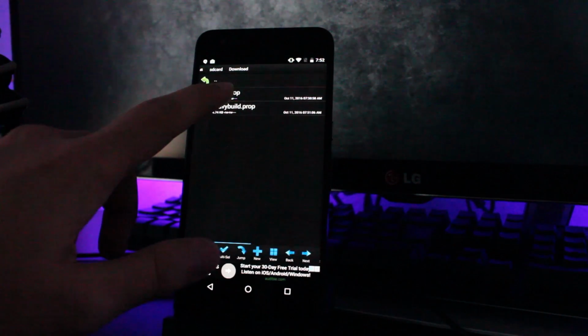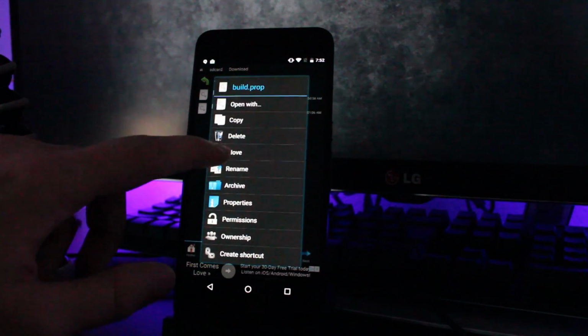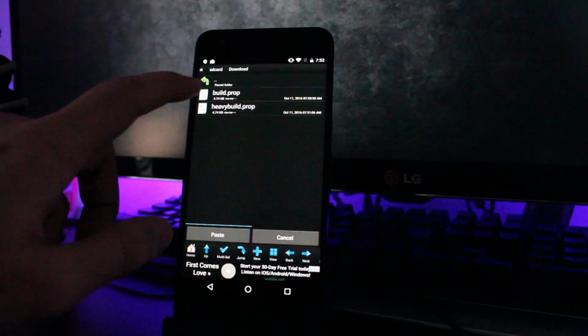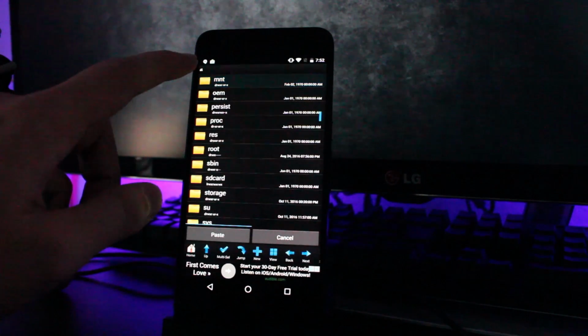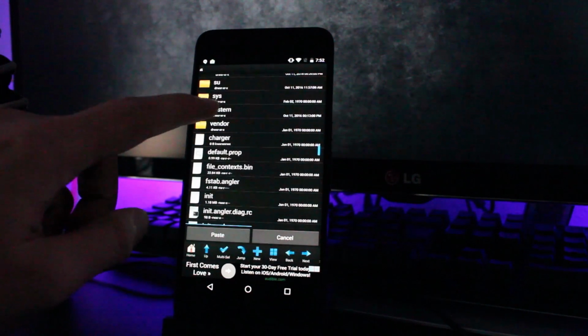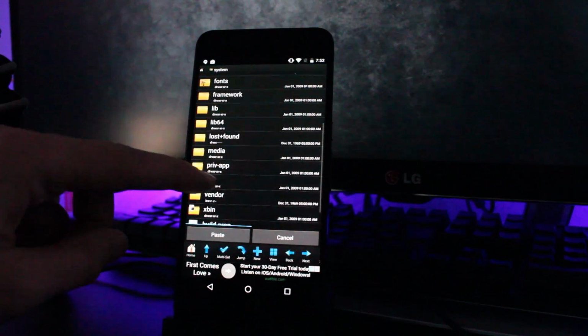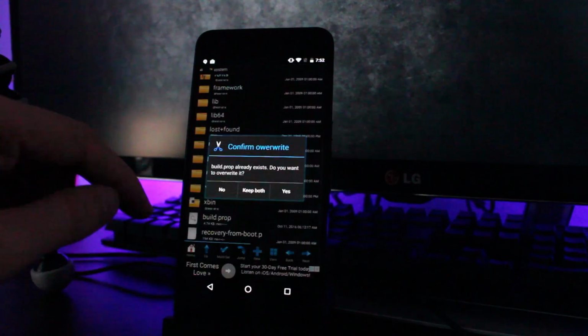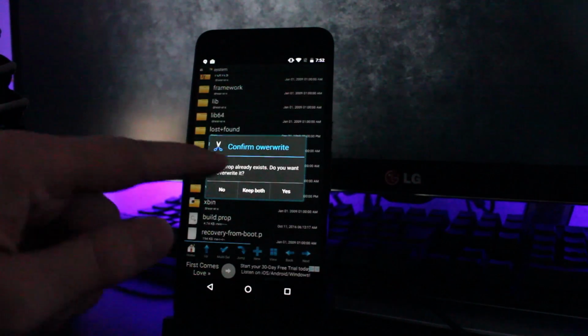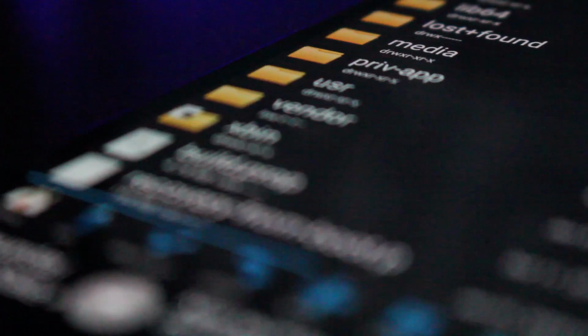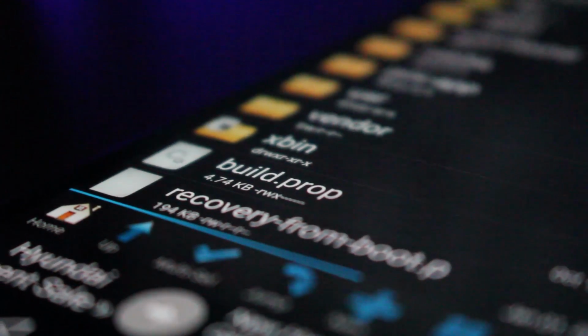Use a file explorer of your choice that has root access. Go to your downloads folder and move the file that you've downloaded to your systems folder. When you move it here, you're going to be replacing the existing build.prop file. By replacing this file, you're going to be tricking Google into thinking that you have a Pixel XL, and this is going to activate the Google Assistant app on your phone.